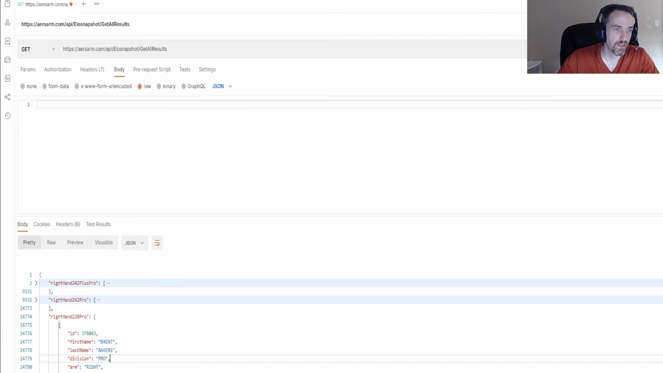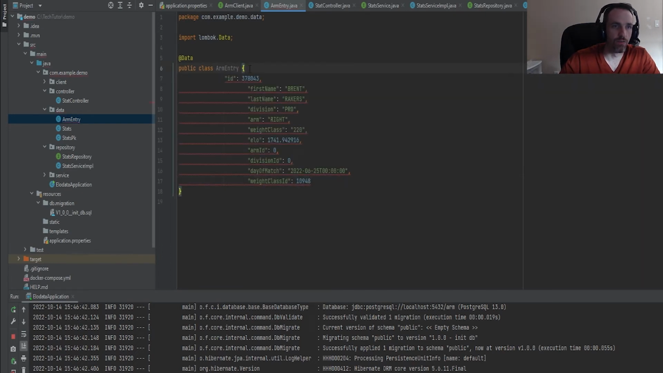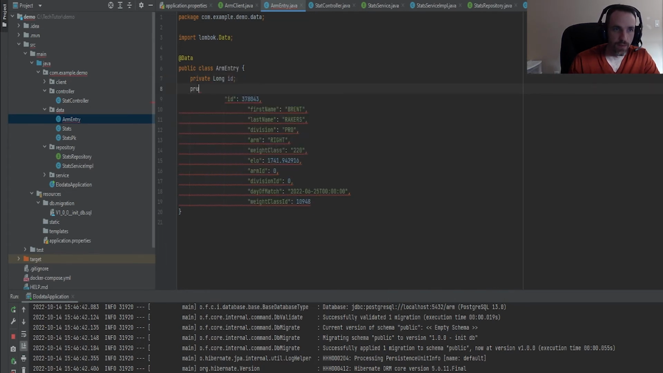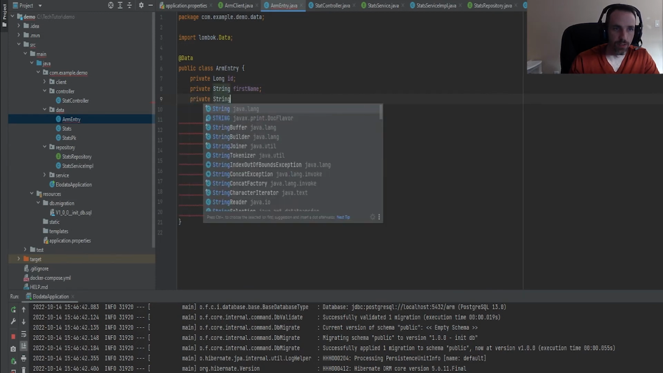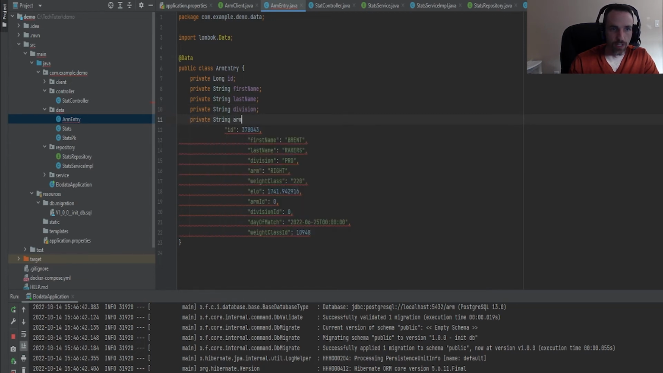Yep, sure, why not? So let's go back, copy that just for reference, and now we know these are the fields we want. So from here, let's do all these fields. We'll create a long ID, private String first name, private String last name, private String division, private String arm.